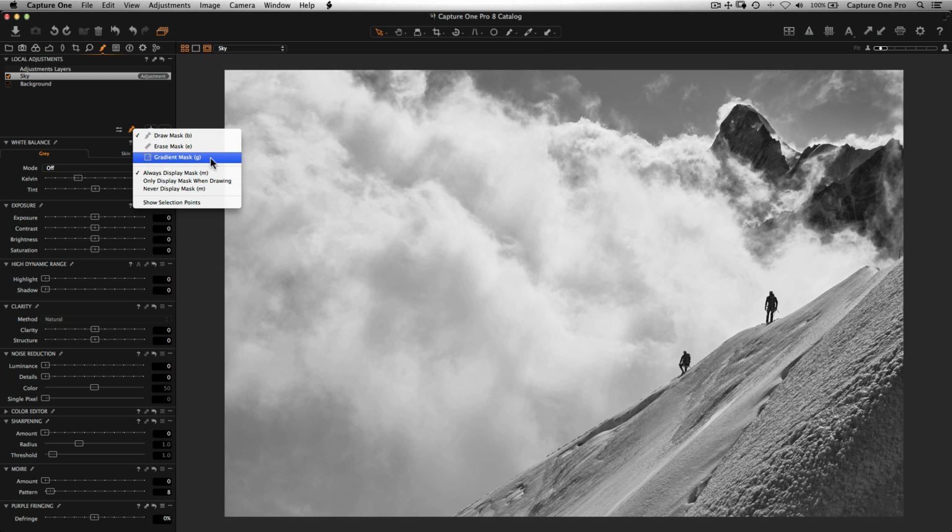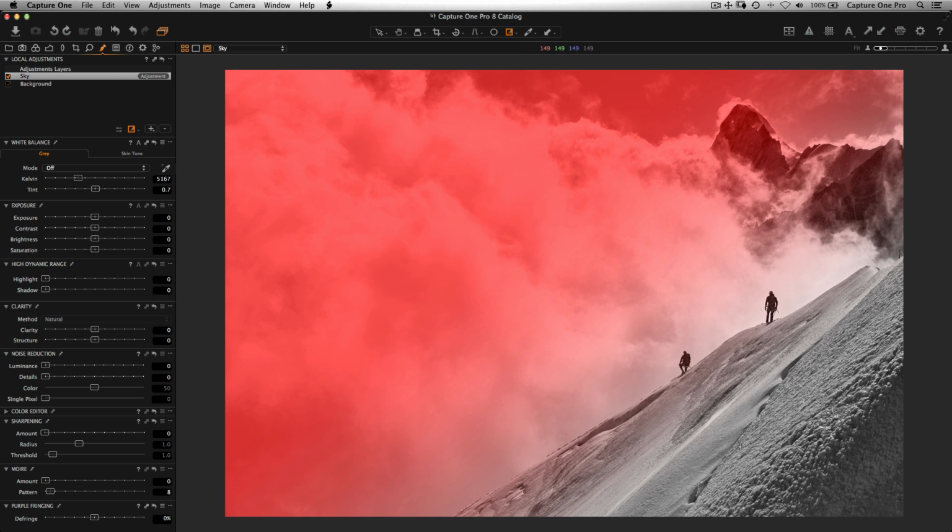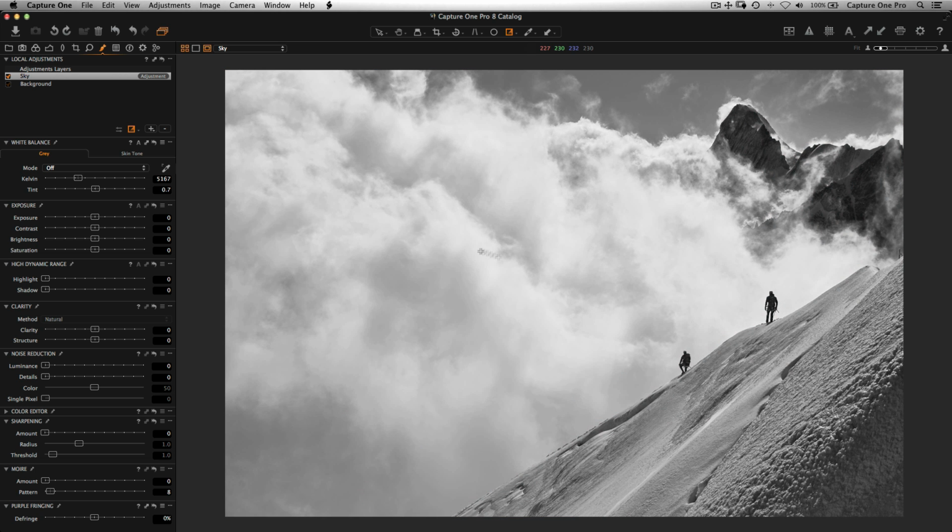Choose the gradient mask tool by clicking and selecting here or by hitting G on the keyboard. Click and draw over your image. The start point of your mask will be the area where the adjustment will be most apparent. Where you finish, the mask will have faded to 0. Adjust the layer by using any of the available tools.